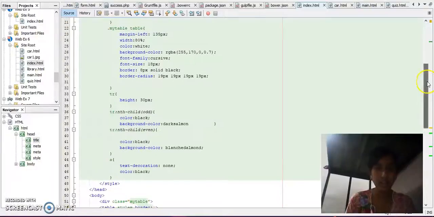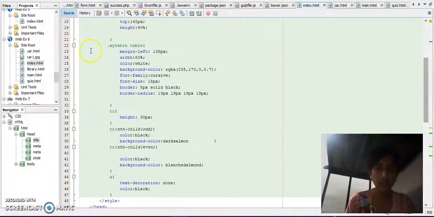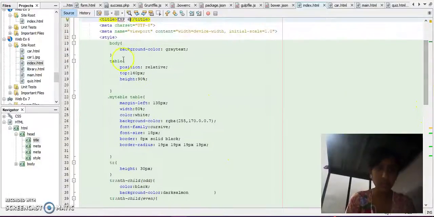And in the style sheet, I've used nth child odd and even, so that every row of the table has a different color. The table is relative, and the margin is to the left at 135 pixels with the color as white, and width, font family and font size, and all the properties are given as such.